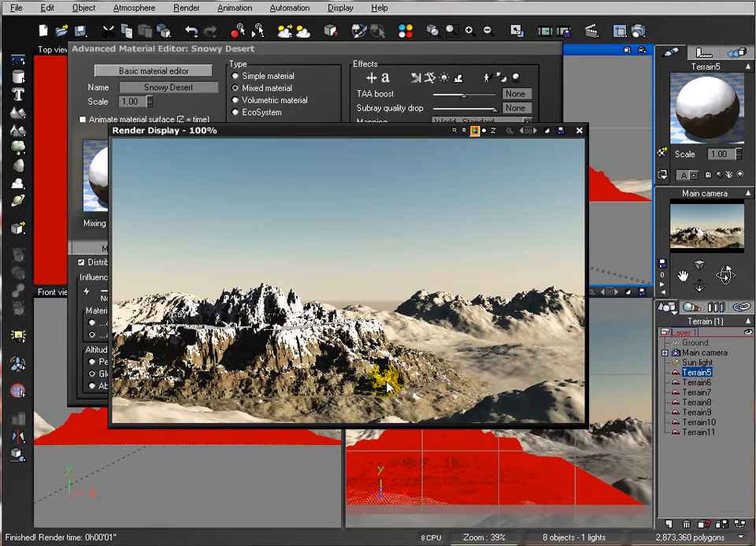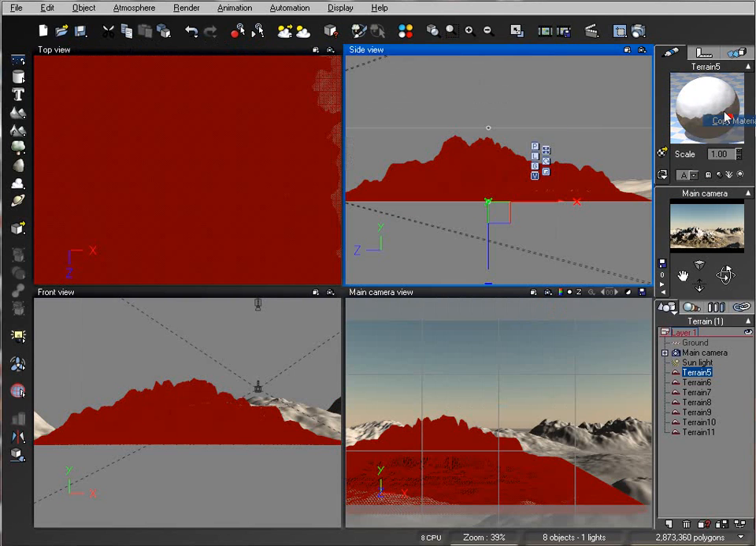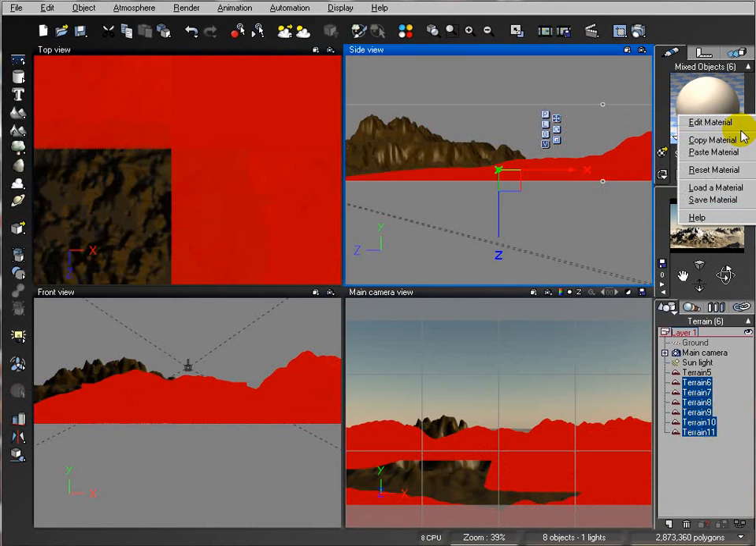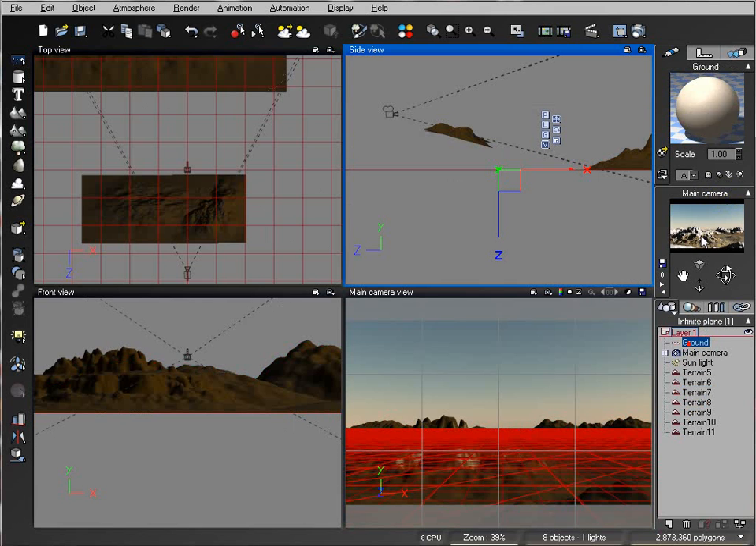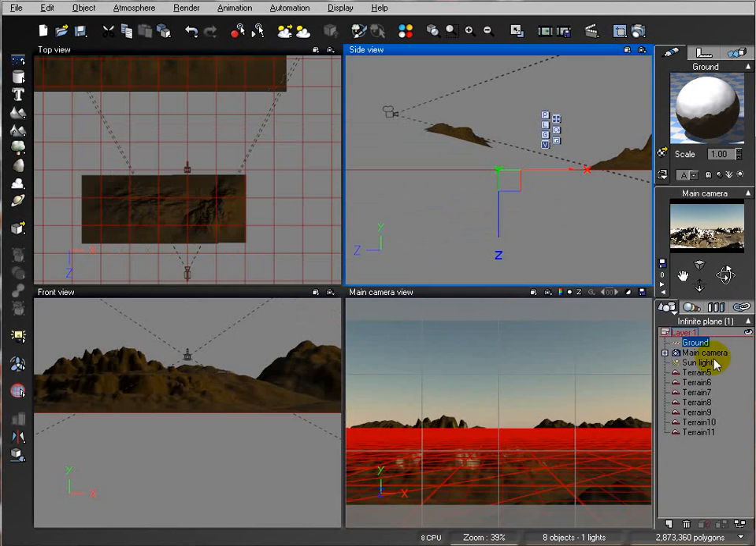So the snow a little bit more on this side. Okay, when we like this one, let's copy this material, and I'll select all other terrains and just paste on them. As well, let's select our ground and be sure this ground has the same thing. So now we have all these nice ridge mountains set.